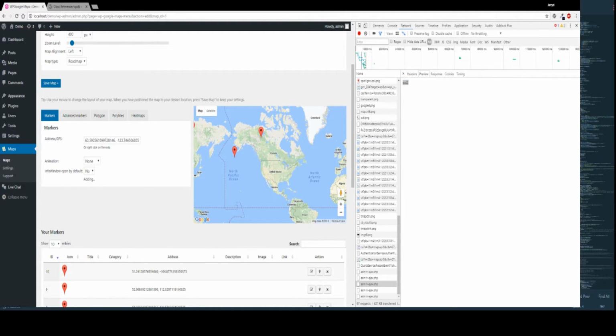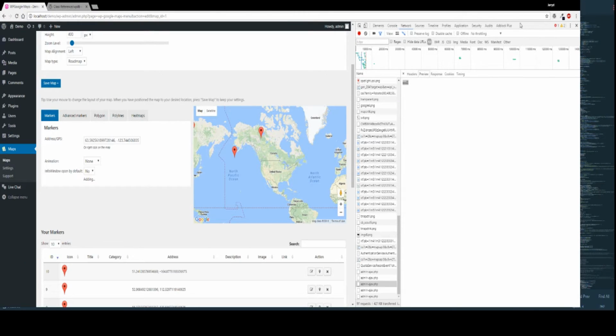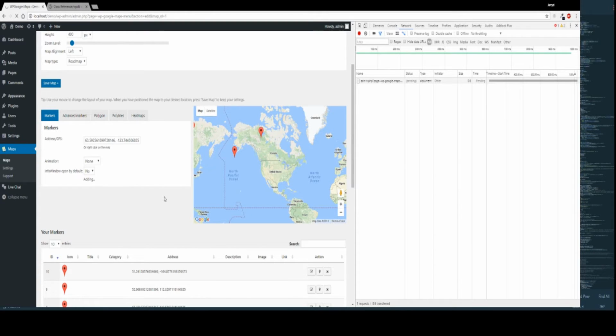So we're going to go back to our code editor. And we are going to enable the WPDB show errors method, and this will allow the plugin at least to print any of the PHP errors when adding a marker now. So we've done that. Let's refresh the page.